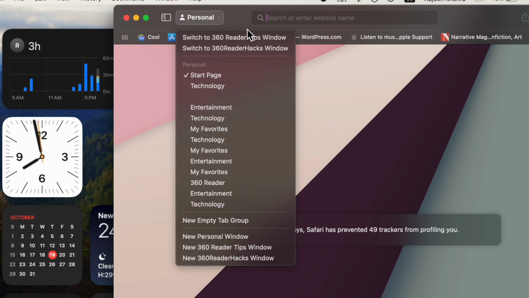Next up, it's time to learn how to switch between profiles in Safari on your Mac running macOS Sonoma or later. To get it done, just open Safari on your Mac. After that, click on the Color Profile button and select New Profile window to start a new session in the chosen profile, and that's about it.